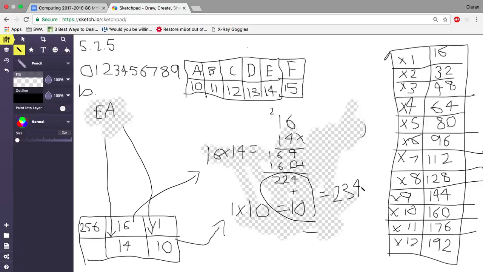So your answer to 5.2.5b is 234. I do hope this is making sense. If it is not, you are welcome to see me before the due date, of course.